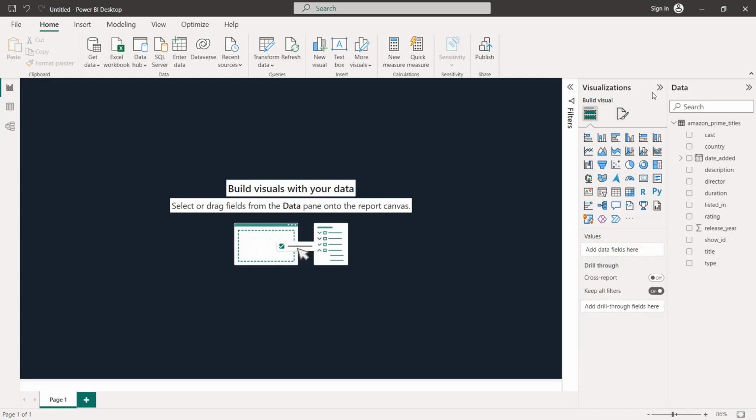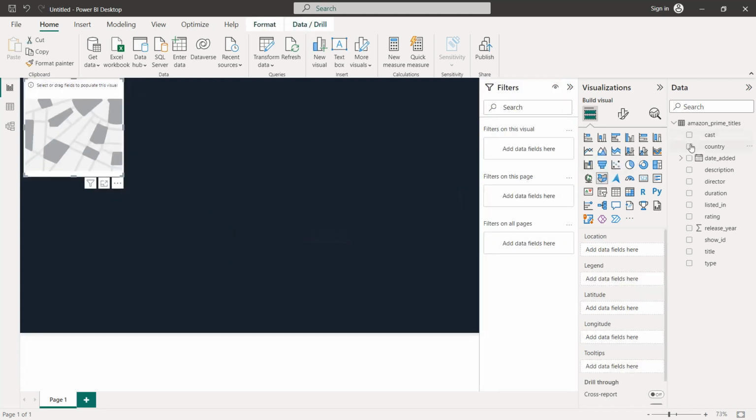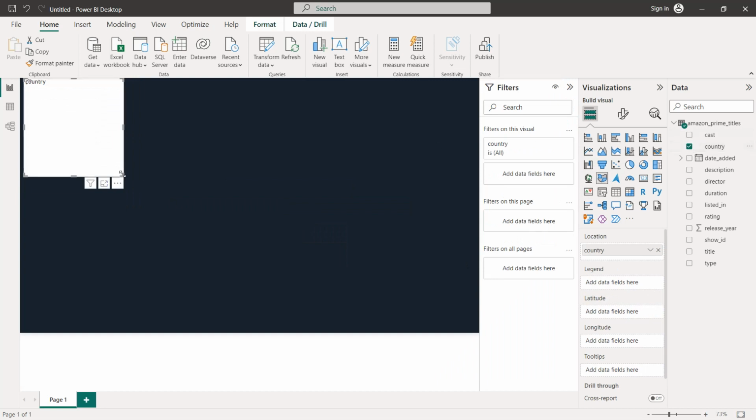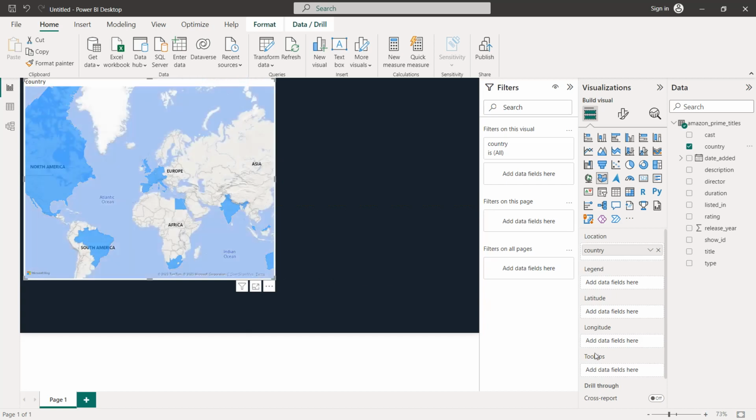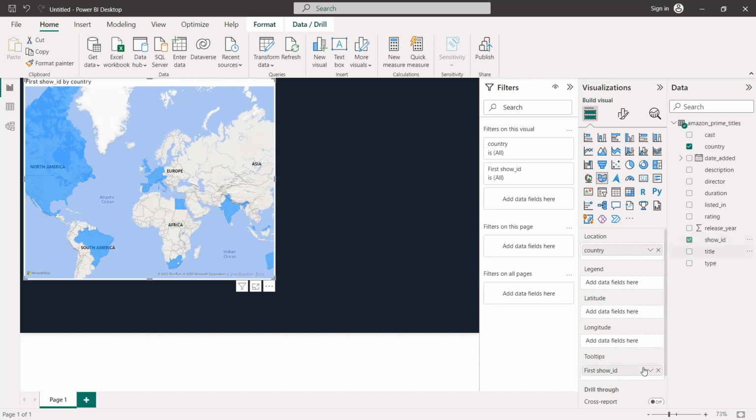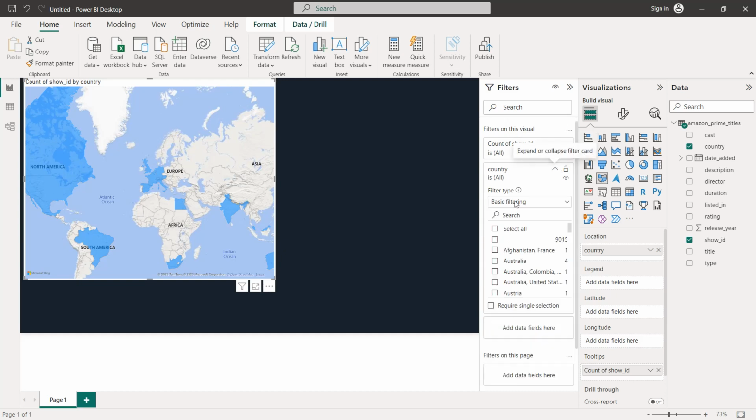The first thing that we are going to do is create a filled map for total titles by country. So we click on filled map, we select country, put it like that. On the tooltip, we drag and drop show ID into the tooltip, and we select count distinct. Here for country, we're going to select all, and we remove the null values.